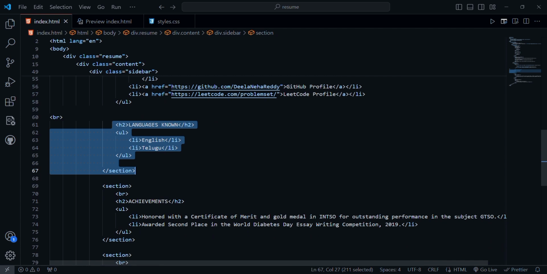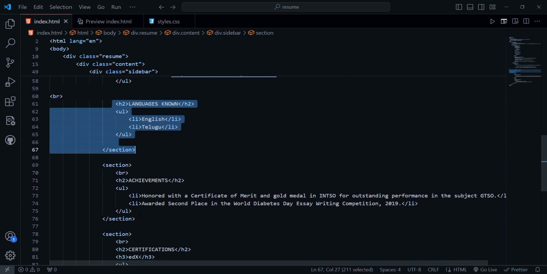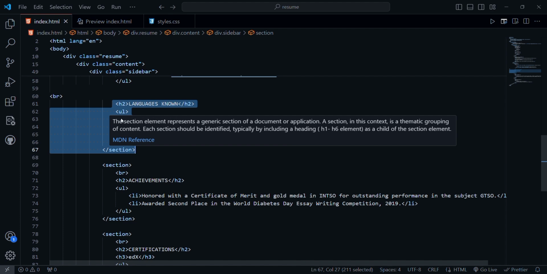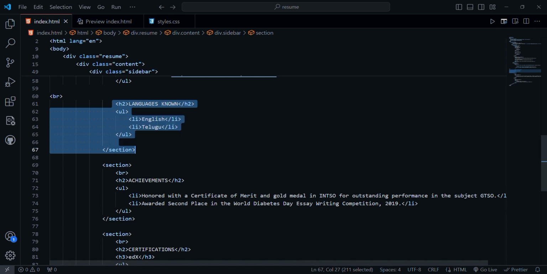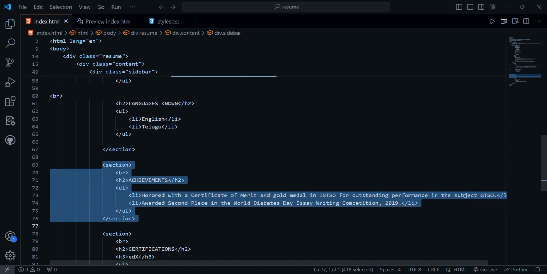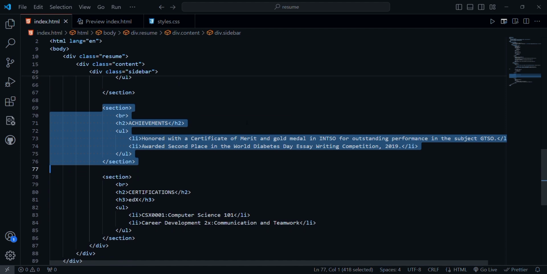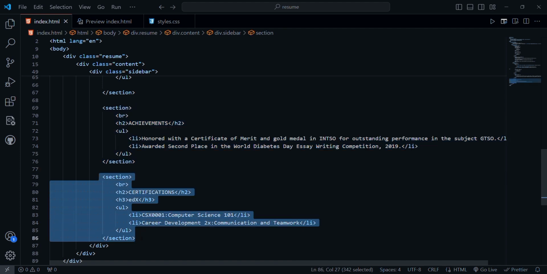Language section. This section lists the languages known by me, also formatted with list items and unordered lists. Achievement section. Achievements are listed here, each item clearly separated to highlight significant accomplishments. Certification section. This section lists certifications including the course name and institution.